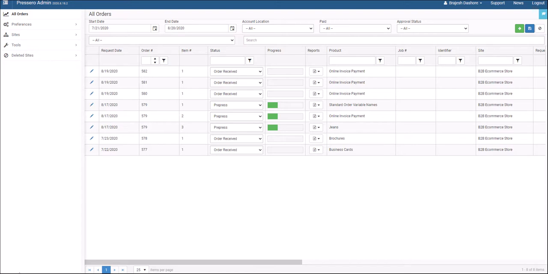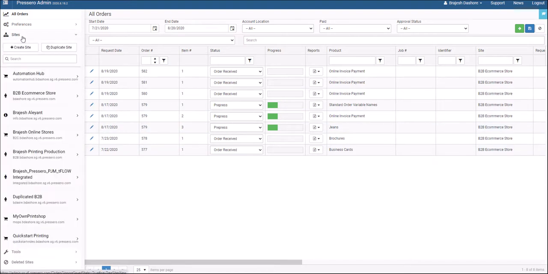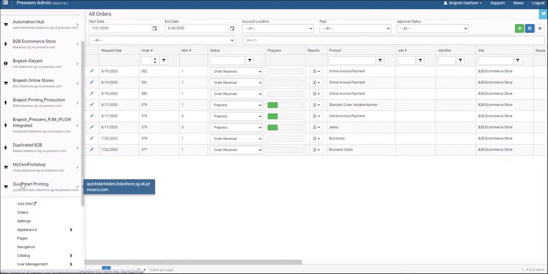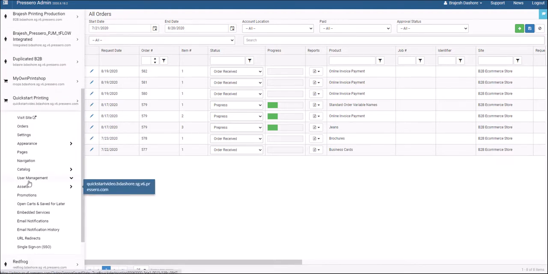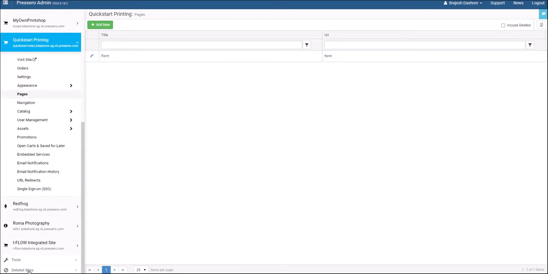To add or edit existing sites, go to the Sites menu, select the site you are working with, and from the Sites option, click Pages. To add a new page, we'll select on this Add New button at the top.